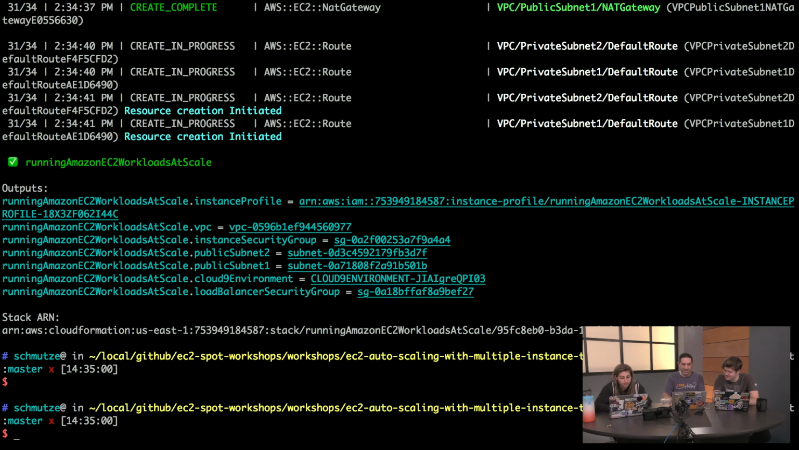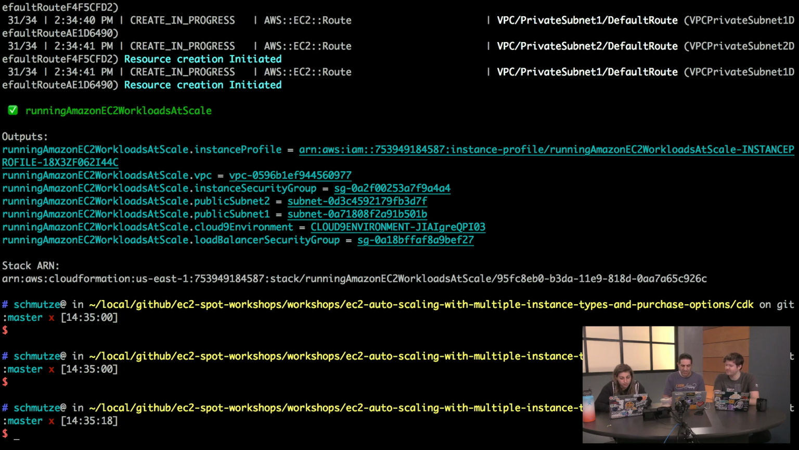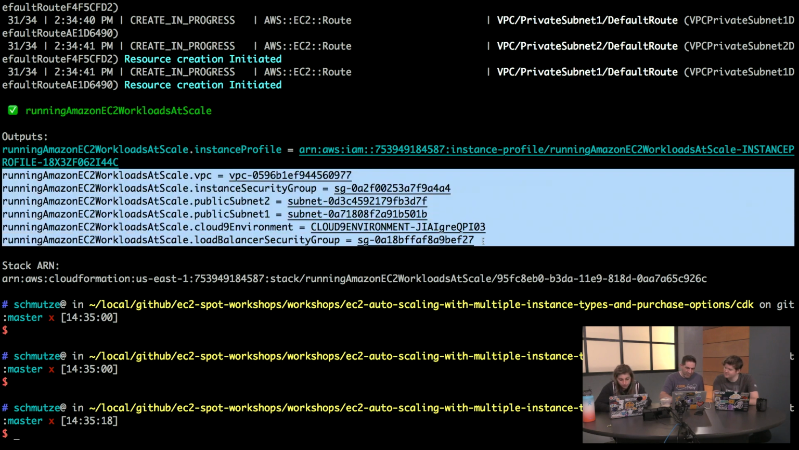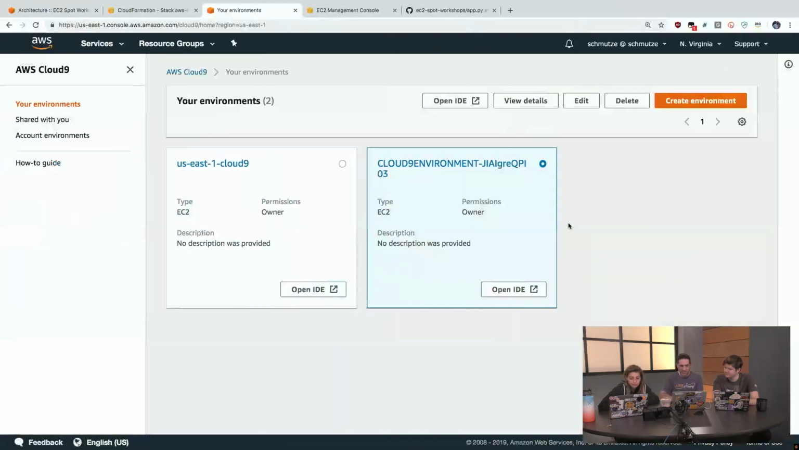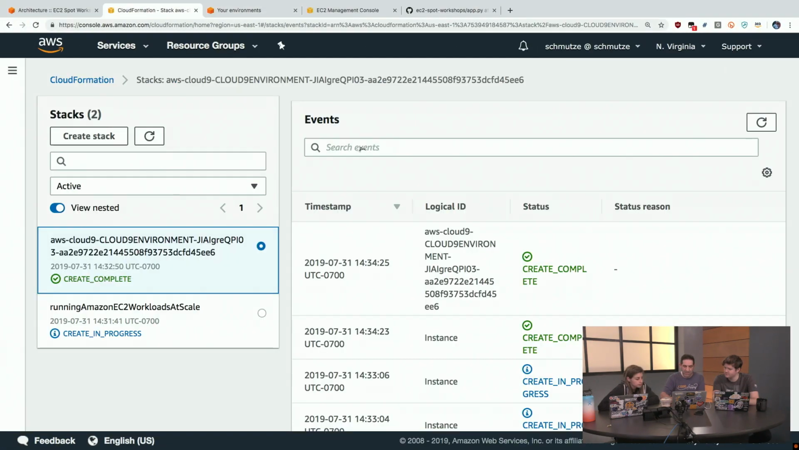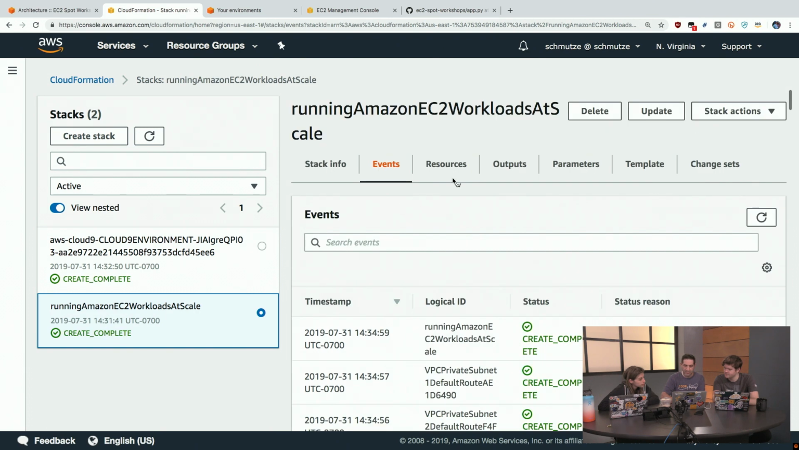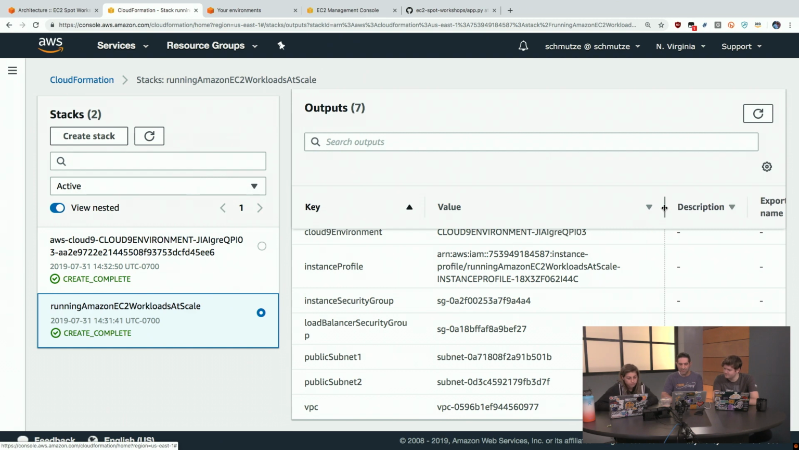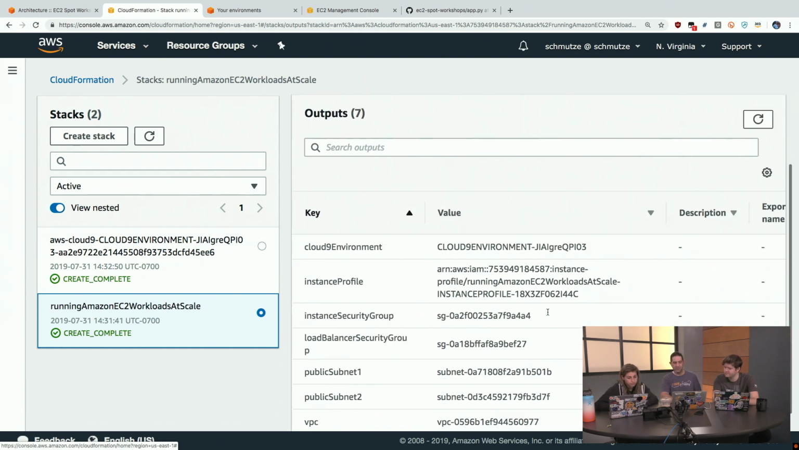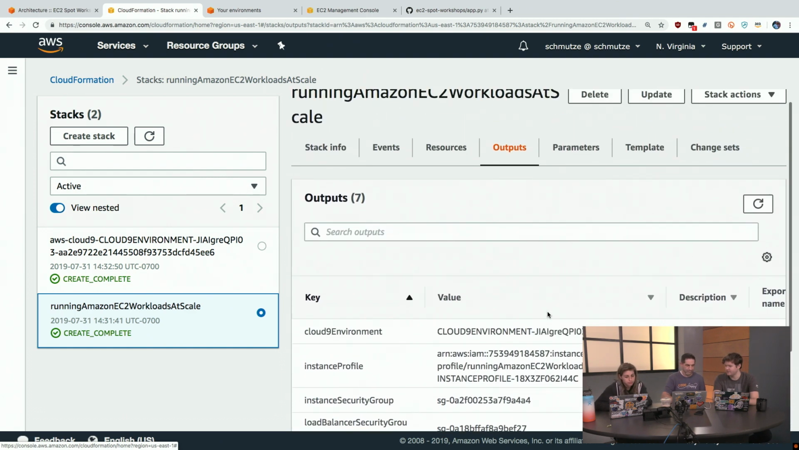All right, so our stack creation is complete. Looks like it was successful. I've got the outputs here that I asked it to output, so I can see them from the CLI, but I can also see the outputs in the CloudFormation console itself. So if I reference the outputs, here are the outputs that we will be using for this demonstration. Great.